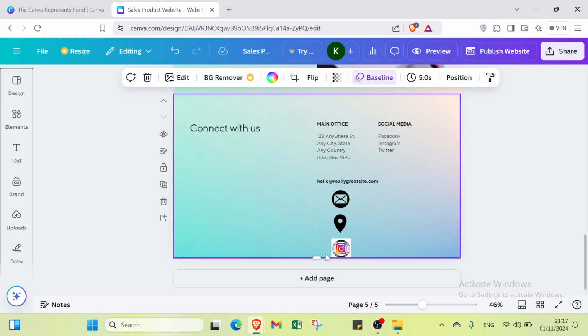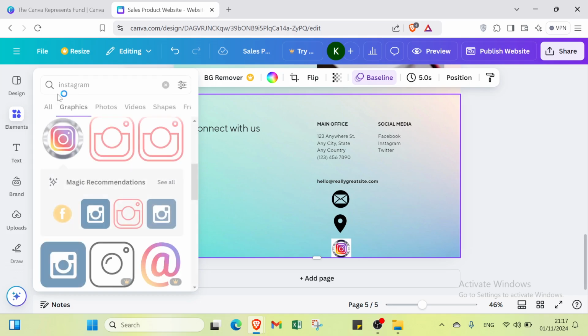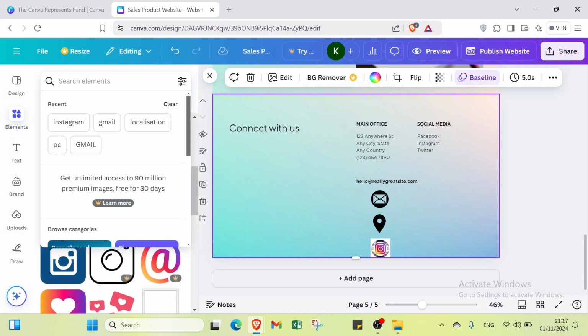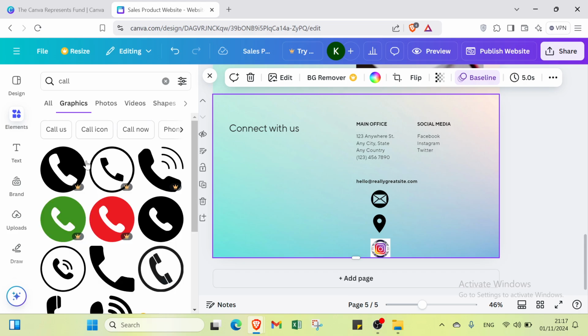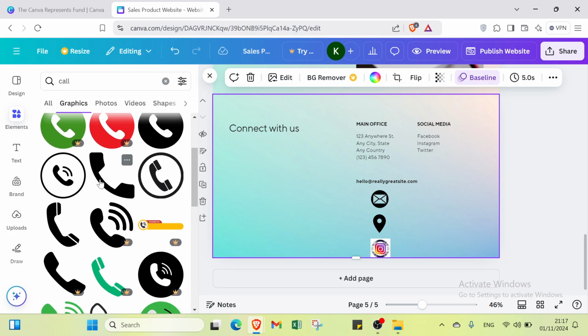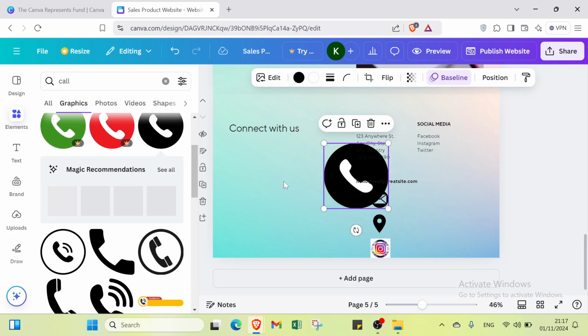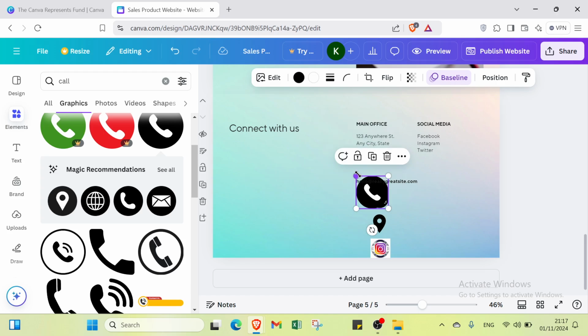Also we can add a phone number, and you have just to search for their phone number. For example, here I will just write call, as you can see, and we have it. You can just select it and you have just to add it right now.